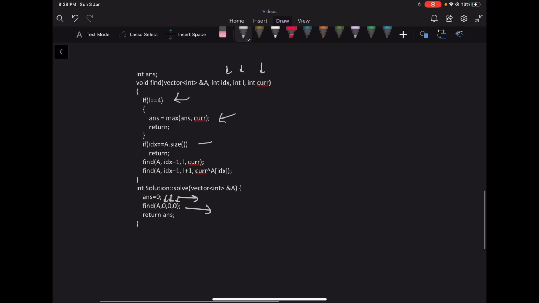Otherwise, if we are at the last index, that means we have considered all the elements, we'll simply return. And now we have two choices, either to take the current element or not take it. So if we do not take the current element, we'll move to IDX plus 1. The current length will stay same and current XOR will also stay same. If we take the element, the length will increase by 1 and the current XOR will also change by current XOR with the current element, which is A of IDX. So let's move to the next problem.